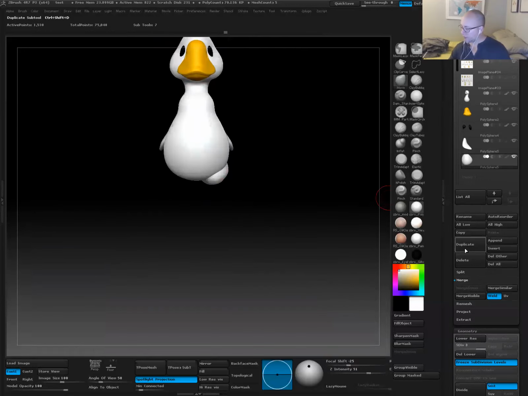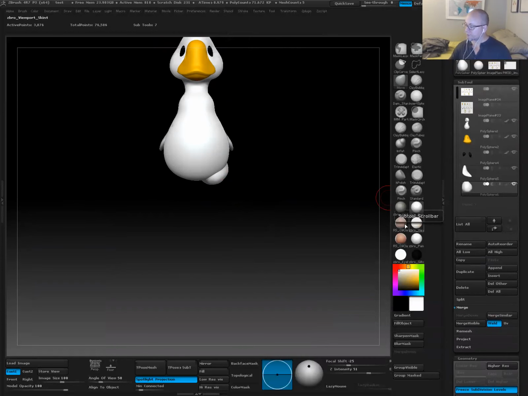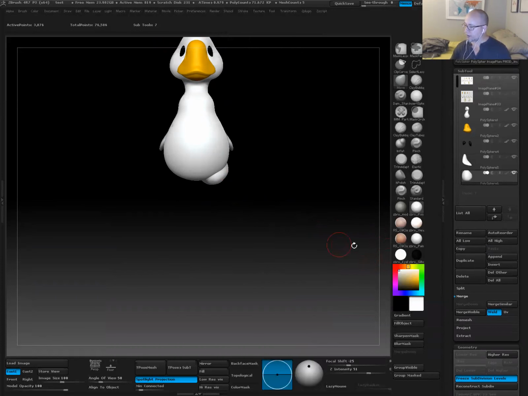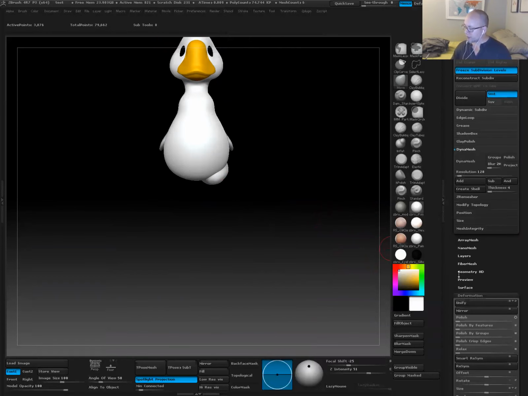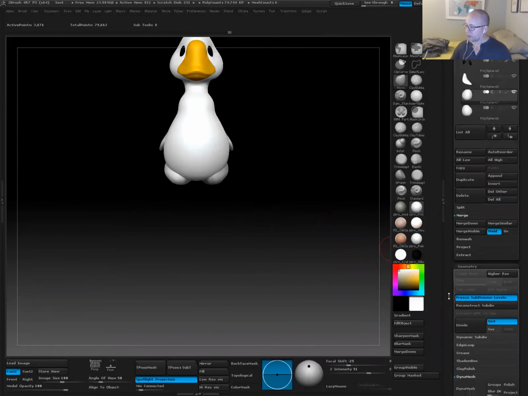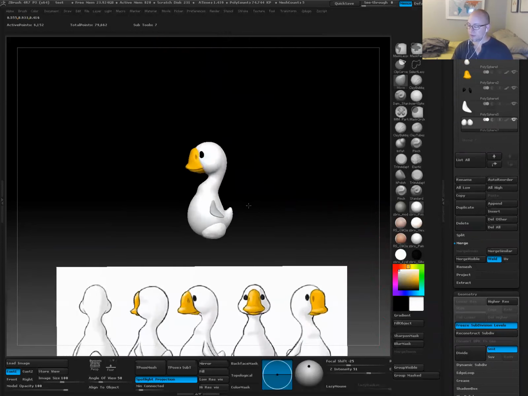Okay, so we're going to take this one and duplicate it. Remove subdivisions and merge it down. Oops, you know what? I didn't mirror it, so let's duplicate it one more time. Mirror it, and now merge it down. There we go. Now let's turn on symmetry.